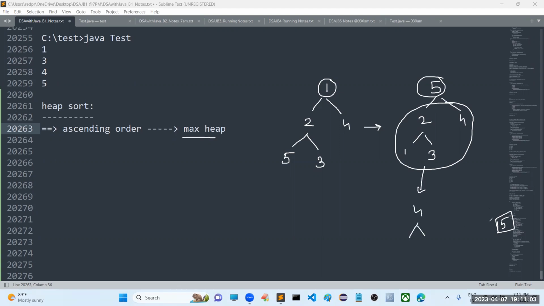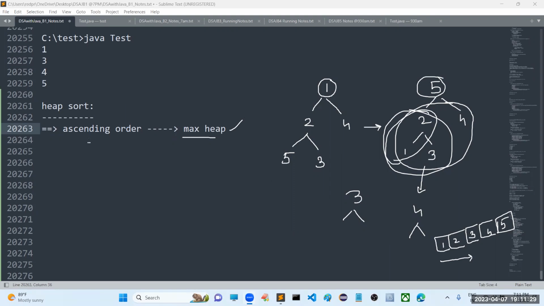So 4 will come, and I am going to push that to the last but one position. Once you remove 4, 3 elements will be there. So 3 will become the max heap, that is the root element. Then we push that. Next we will have only 2 elements. So 2 will become the next maximum, and only one element is there. So if you want to arrange the data in ascending order, which operation do you have to perform? Max heap.